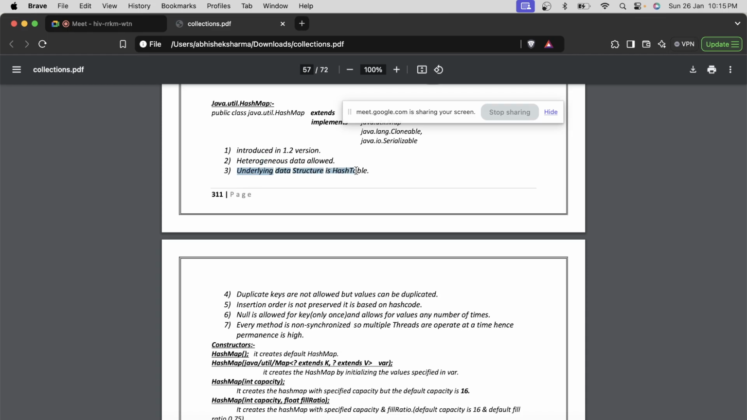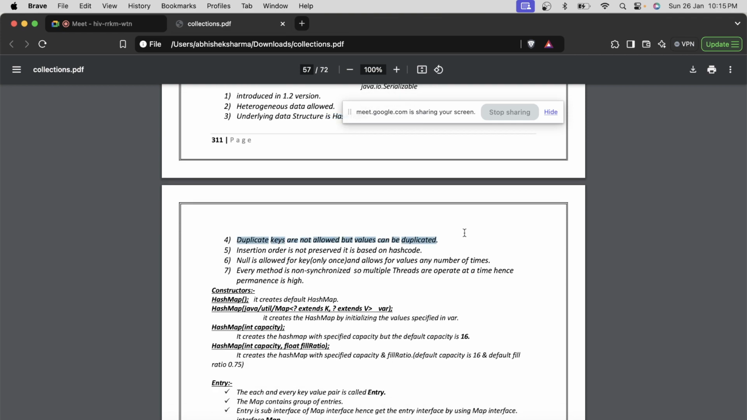It uses a hash table under the hood, like the array list uses arrays, linked list uses the linked list, stack uses the stack. Similarly, hash map uses the hash table, and hash set uses the hash map, which uses the hash table. So the set also uses the hash table. Coming back to this, duplicate keys are not allowed, but map values are allowed.